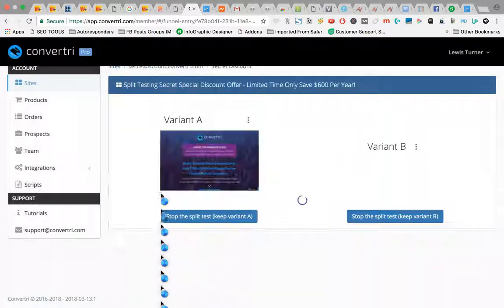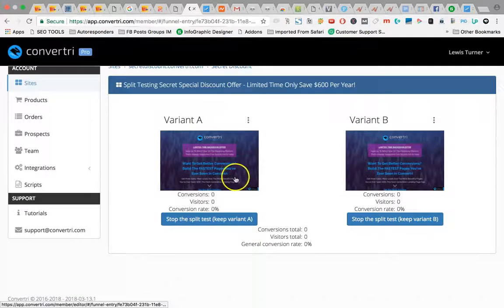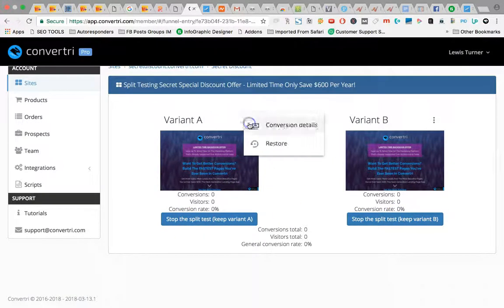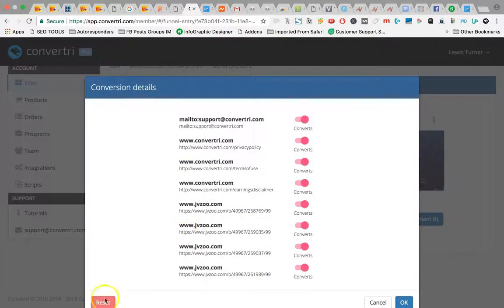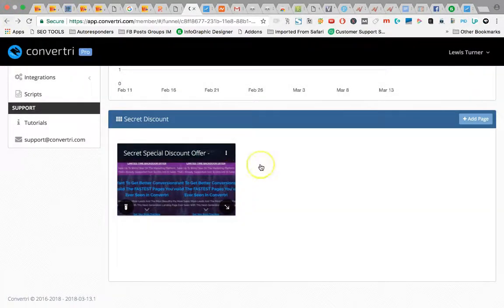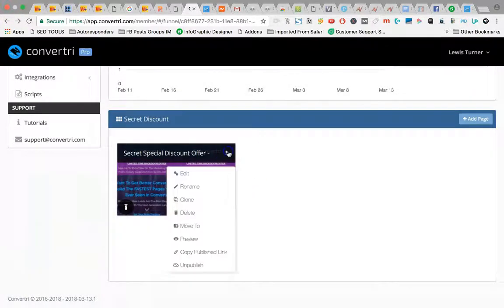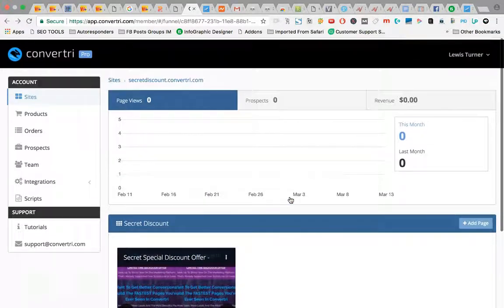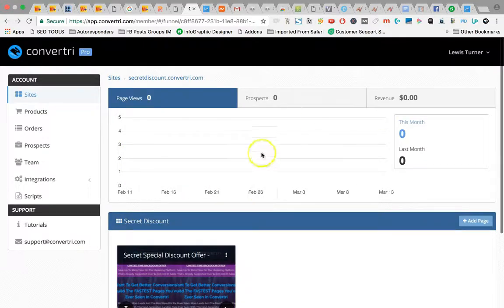Press OK here, and we can create an A/B split test conversion and see which one is converting better. We can then check the stats and whatever else, see exactly what people are clicking on, and all of that kind of stuff as well, right from within ConvertOri without having to use any other software or services or anything else as well. You can also see traffic stats and all that kind of stuff.